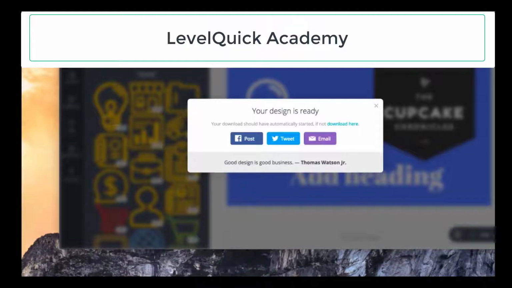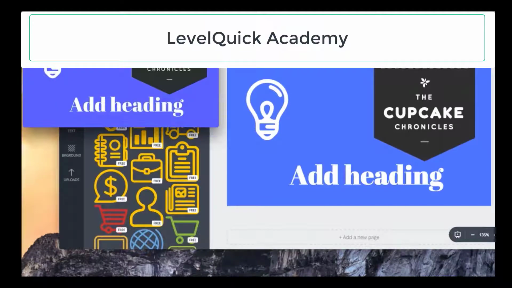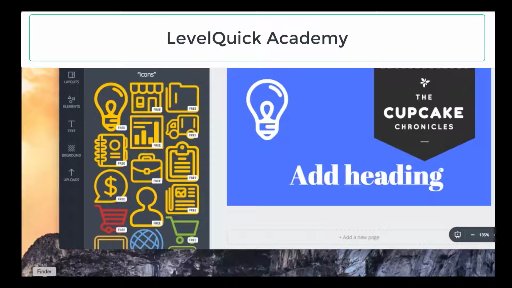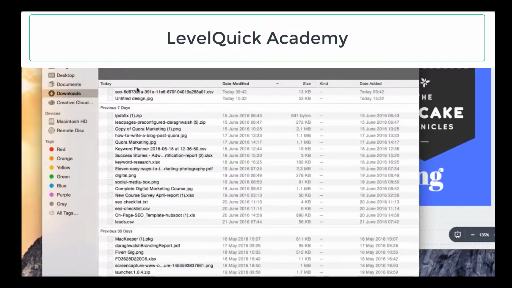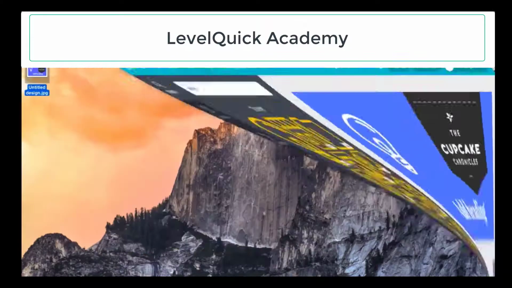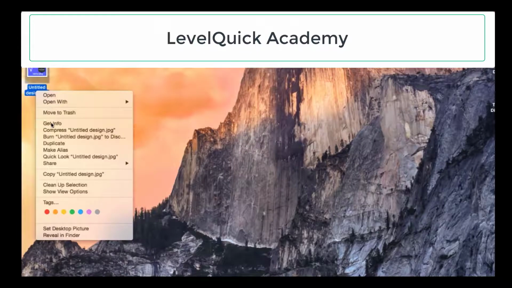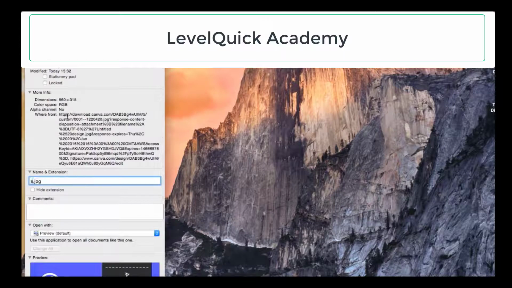What I would recommend is that when you download, you might see that the title says something else here. These are the designs that I would really recommend. Rename the file with your keywords. The first thing I wanted to do is rename it with my keywords for the image I created. I'm going to call it a checklist.